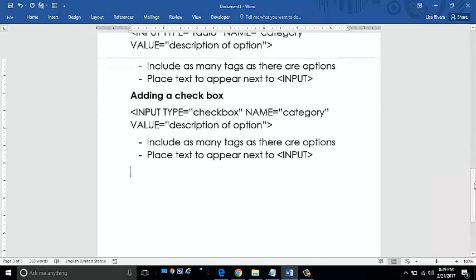Okay, I'm going to show you how to do a drop-down menu. This one's going to use a different tag. This is going to use the select command. We're going to use the name attribute with this as well, and in quotation marks, the category of what we're asking for.